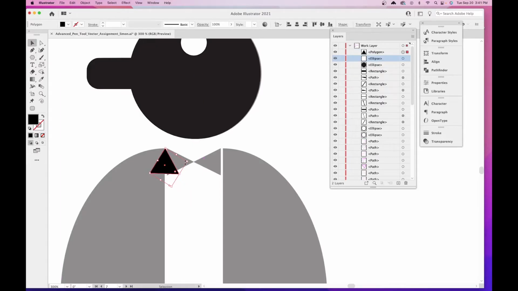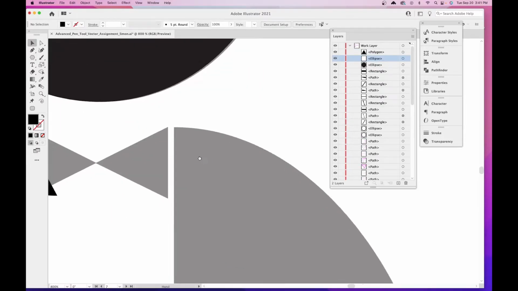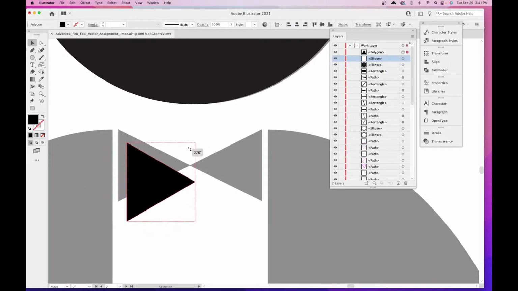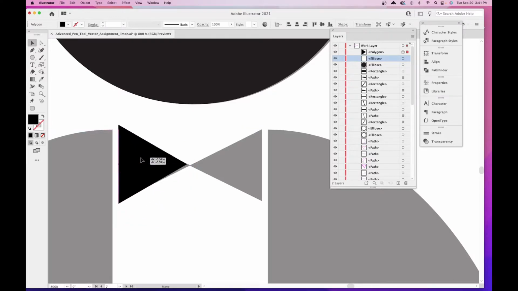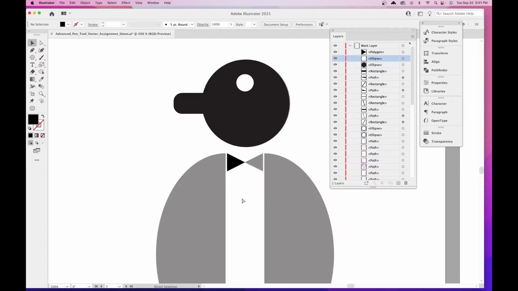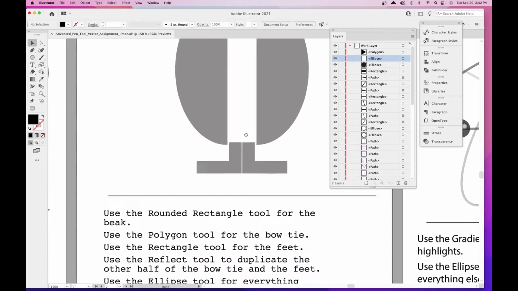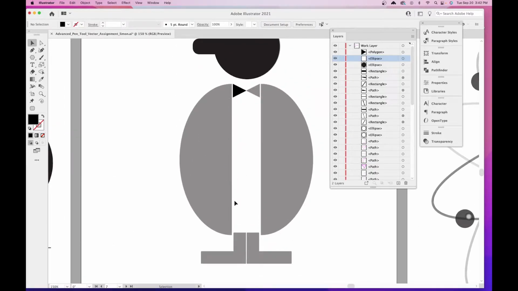Now I could go ahead and zoom in, and I could rotate it and try to match it up the best we could. And I am able to do this. I'm able to stretch it this way and stretch it this way if I need to. Let's worry about half of the side first, because then we're going to use the reflect tool to duplicate the other half, which is the bow tie and the feet. And we'll do the body as well.